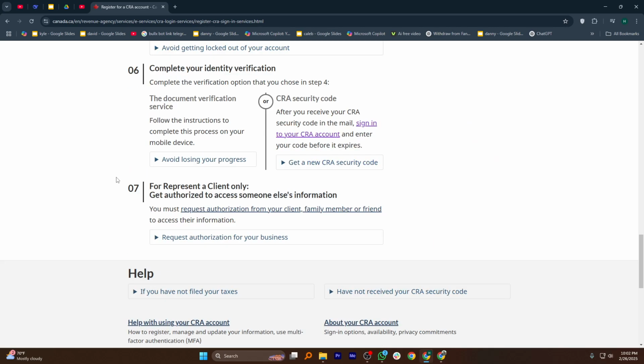Finally, complete your identity verification. This process might involve answering security questions or submitting additional documents to confirm your identity. Once all steps are completed, you should have successfully set up your CRA business account and can start managing your business taxes online.